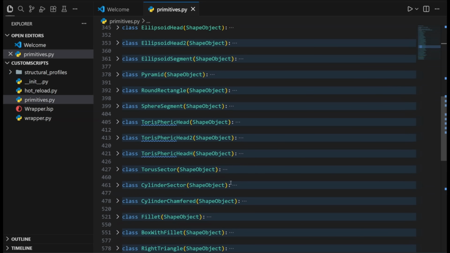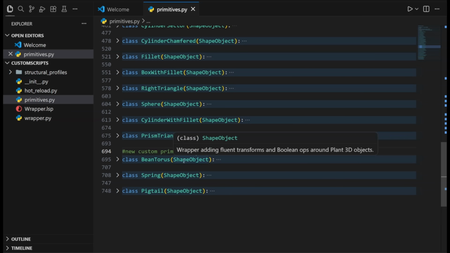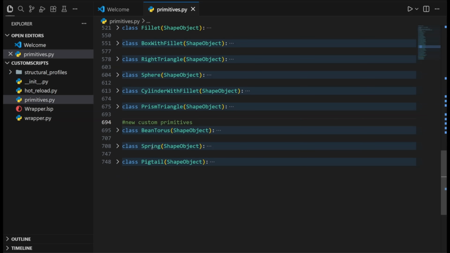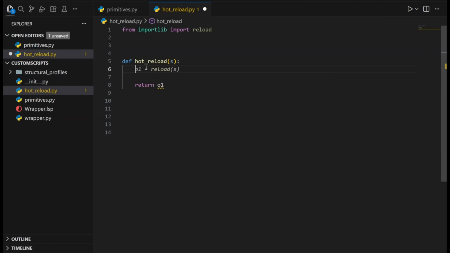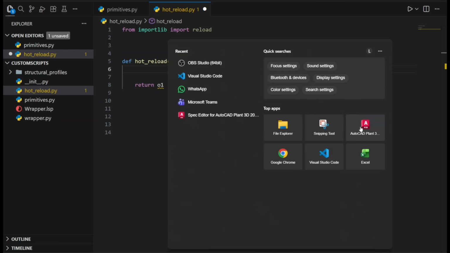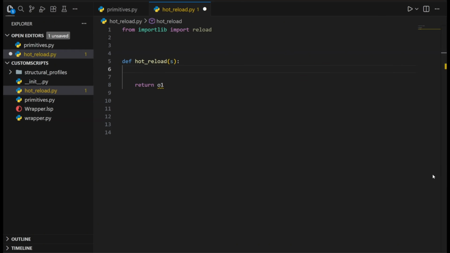So all the primitives for that Python books are already implemented here, and also some custom ones and new ones from previous release: this being Taurus, also Pigtail and Spring. Okay, I will show you how it's gonna work. So how to test all we have here.